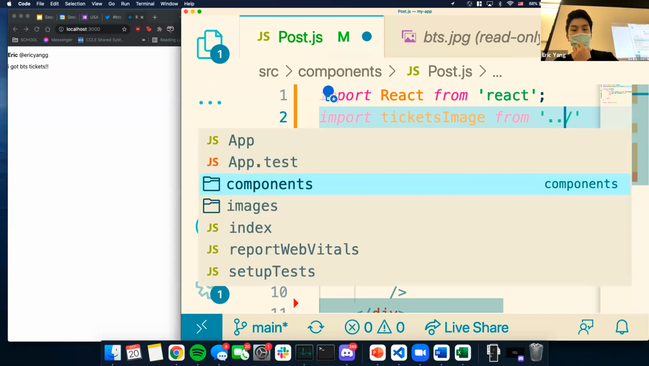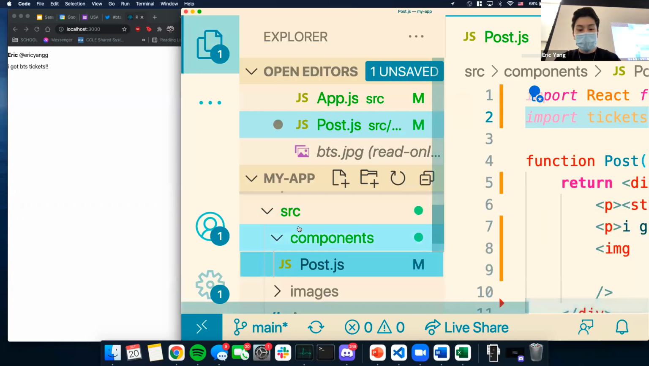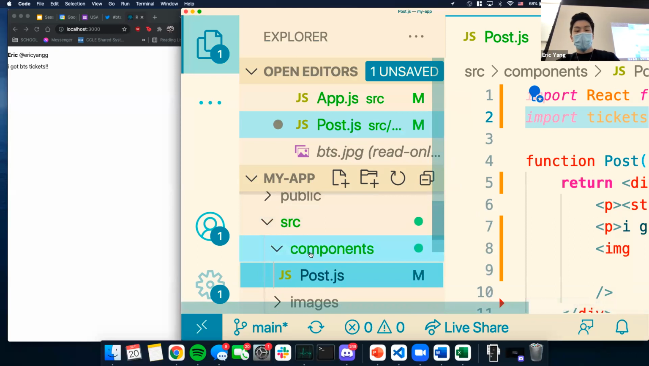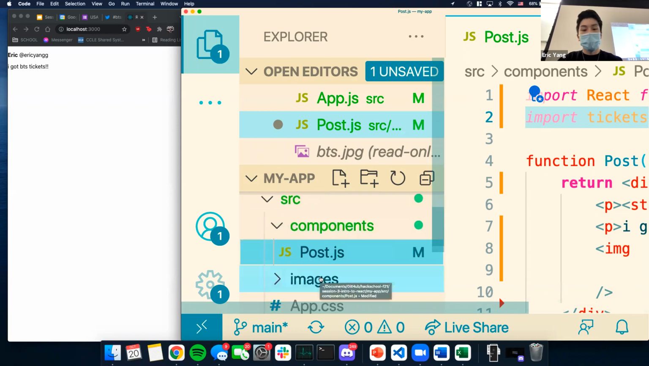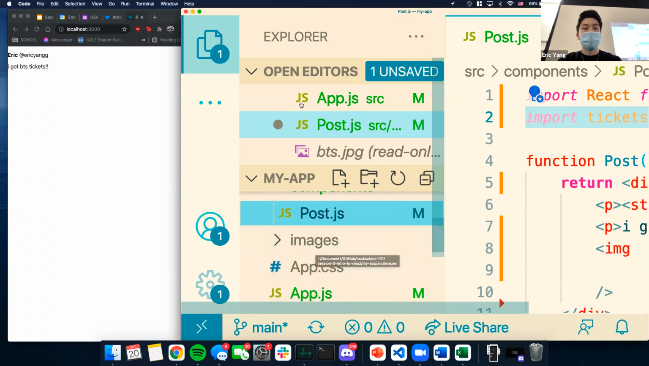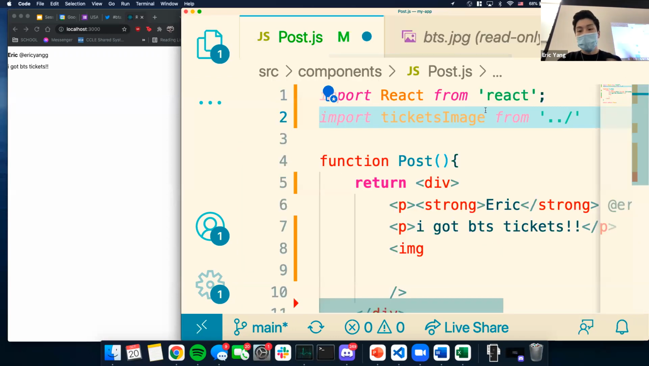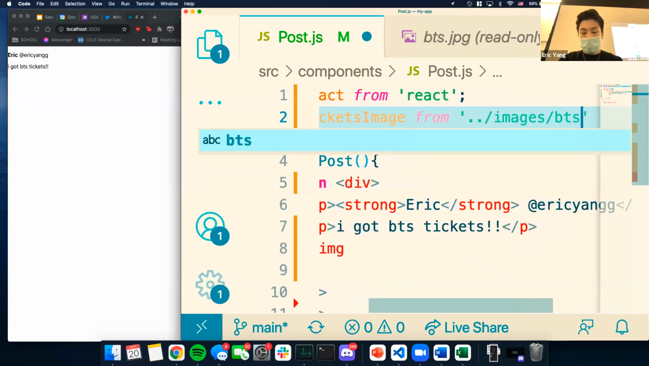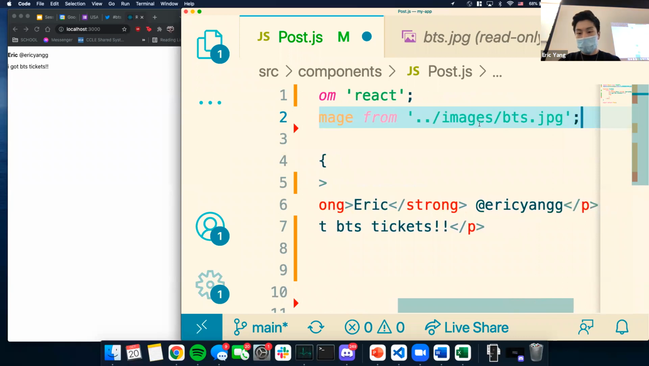Okay, so in this case, I'm going to be using dot dot, and dot dot actually means the parent folder. So if you look at this file structure really quickly, right now this post is in the components folder, but we actually want to go up one level to the source folder because then we can go down into the images and such. So it's going to be from dot dot slash images slash bts.jpg.